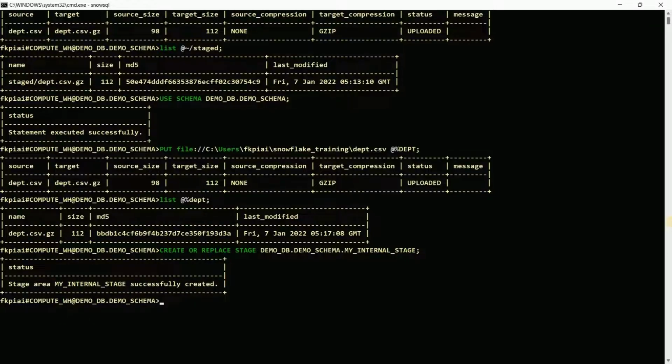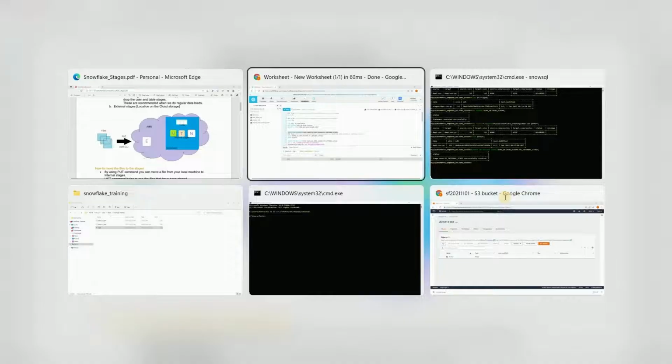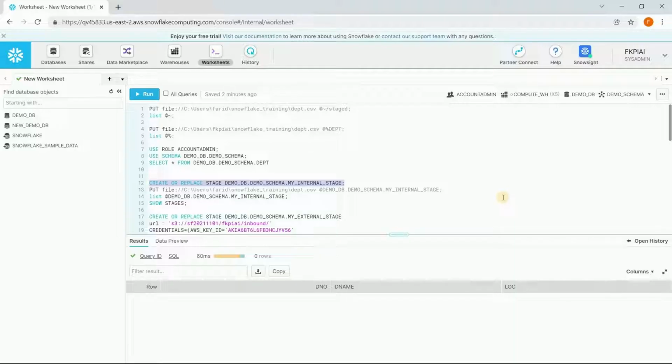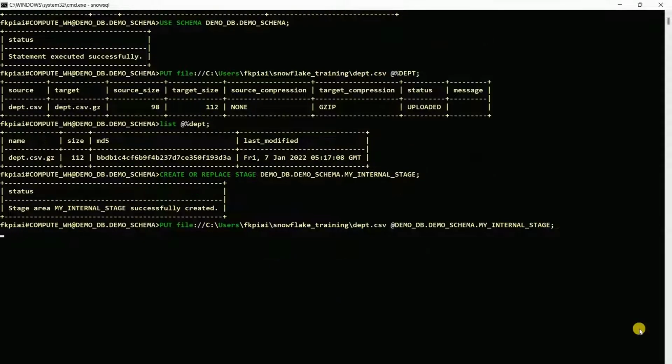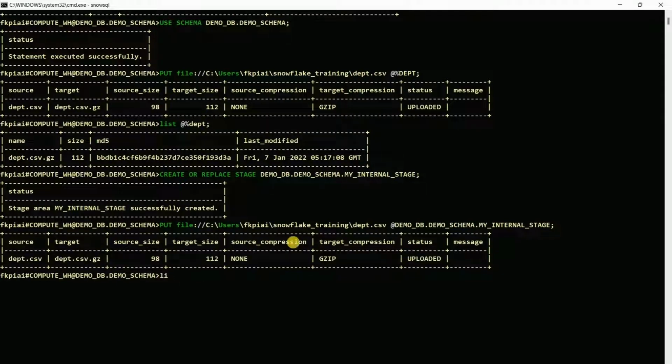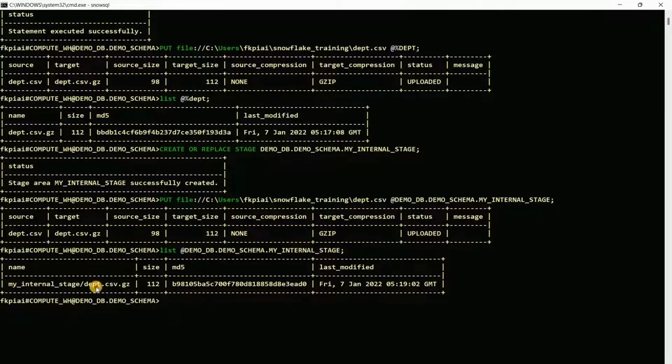I have created the internal stage. Stage meaning a named location. We don't know what's the exact path of that location, but Snowflake provides some location to place our files. Okay, so put, and this is my file name, and then this is my internal stage I just created. File got moved. Now let's see what file exists on the internal stage. Okay, so on the internal stage, we have moved this file from our local machine to internal stage.